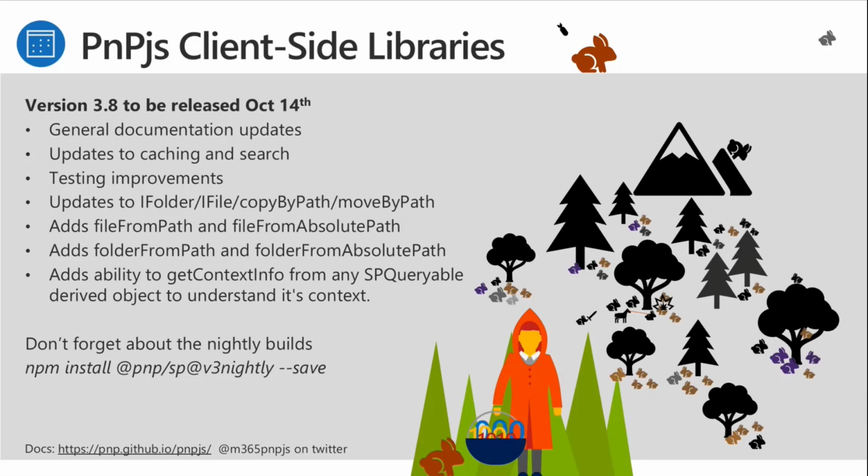So that's pretty powerful. We also added the same for folder. So folder from path and folder from absolute path. And he added an extra little thing to the SP queryable object, which every method in the Fluent chain is an SP queryable object. And so now you can do the get context info, which will tell you about where that call is being directed. So you can get the context of the call.